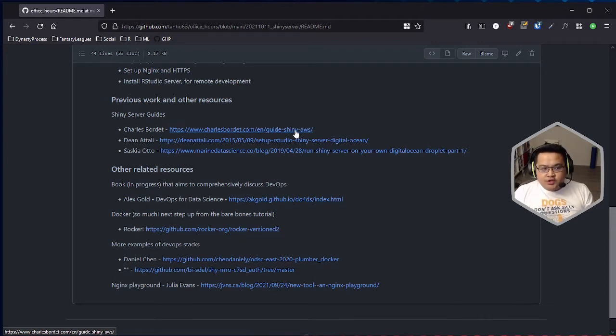There are some other resources as well. In terms of DevOps for Data Science, which is a book that Alex Gold is currently in the process of writing, there's a whole bunch of stuff on Docker and how you can use that to make DevOps more efficient and faster. I would recommend you look at that if you're looking at the next level of stuff.